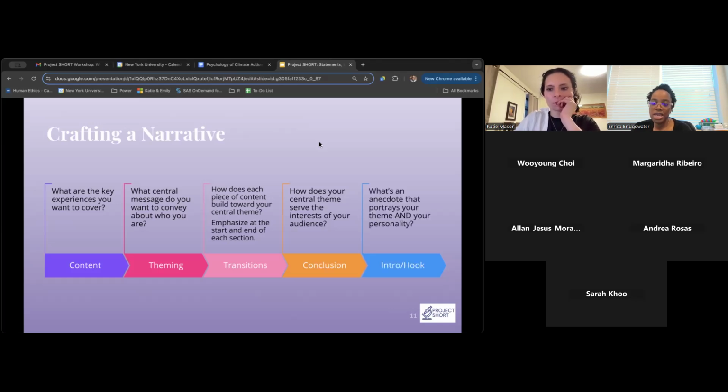And then the last one is the intro hook. So, what's an anecdote that portrays your theme and your personality? Now, I will say, many people have a lot of thoughts on whether you should include a hook in the intro or not. Katie and I were talking about this when we were working on these slides about our opinions on that. Personally, I think if there is a hook and there is an experience that really undergirds the reason why you want to do grad school, I would include it. I had a hook in mind, and I think as long as it is a relevant experience, you should go for it.